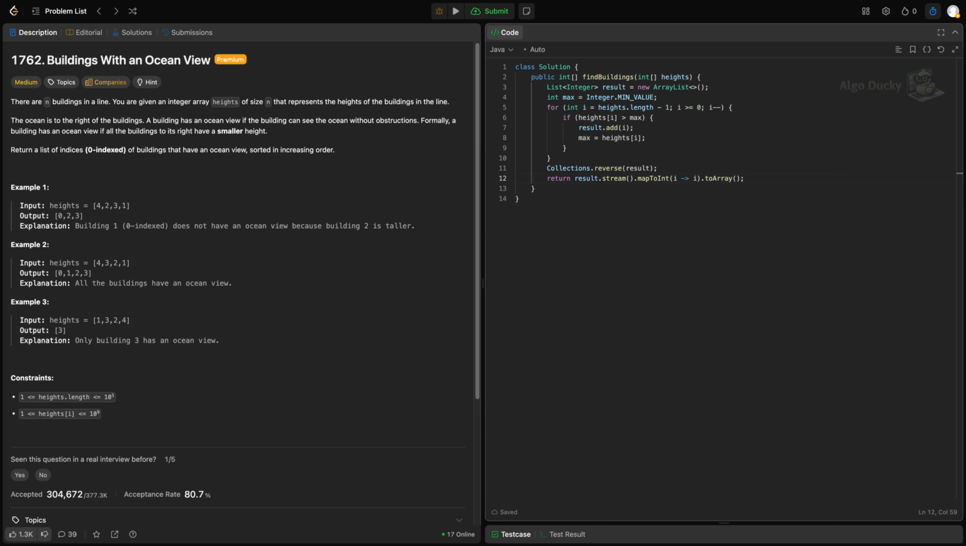This right-to-left strategy isn't just smart, it's practical. It powers things like skyline rendering and stream analytics. Learning to flip perspective like this isn't just clever, it's what sets great engineers apart. Try applying this scan trick elsewhere. It's a skill that pays off across problems.